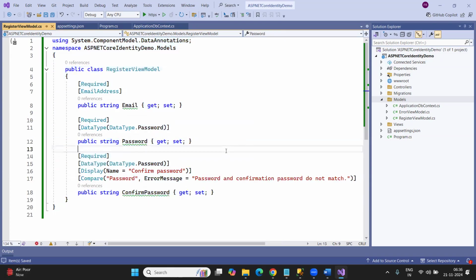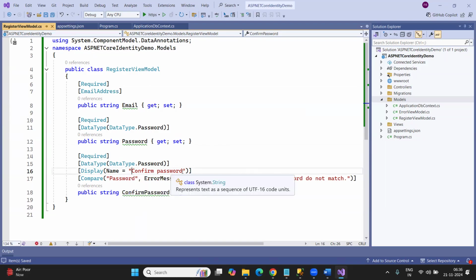Is that clear? Is anything confusing here? Is there anything you are not understanding? What is the use of the required attribute? What is the use of the email attribute? What is the use of the display attribute? And what is the use of the data type attribute? Clear? See, display name means if I'm using this model in the UI, then instead of confirm password, whatever name I provide here is going to be displayed.